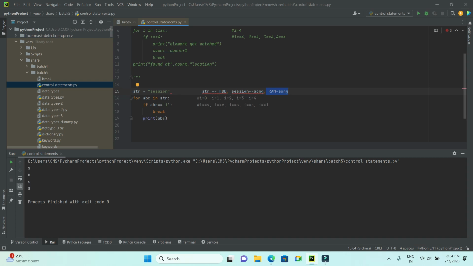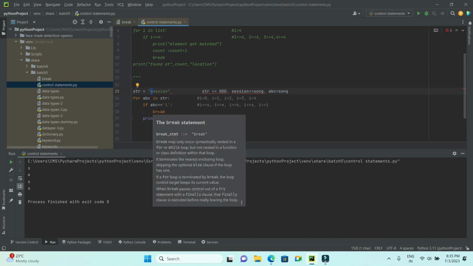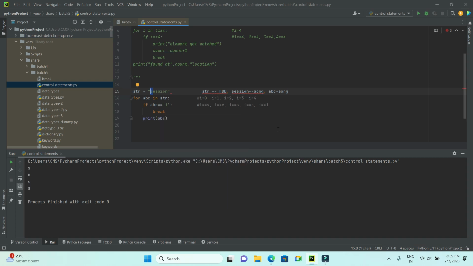In a similar way, we need a temporary variable. Here this abc is the RAM. Okay, you're getting it. So if you want to fetch one element from the string, you need one temporary variable. That variable is abc right now. It need not be i, it need not be j, it's not mandatory. You can take any variable, and you can print that.